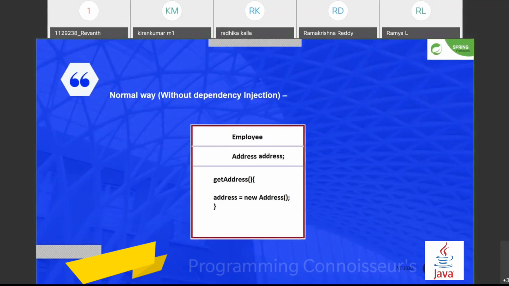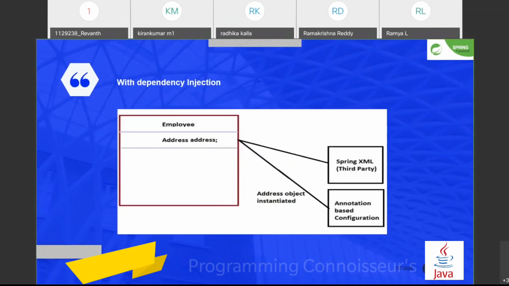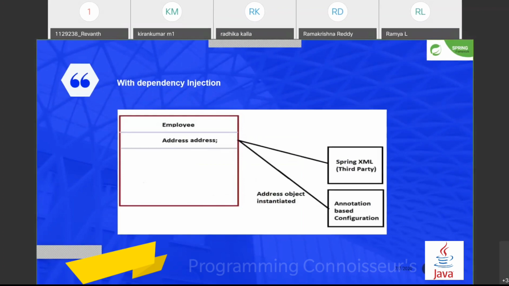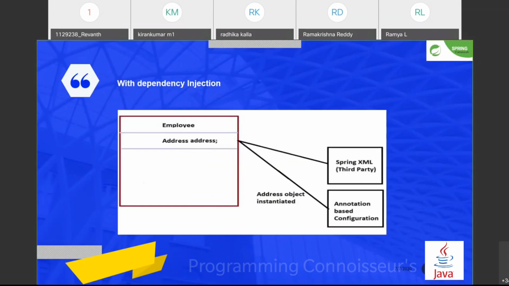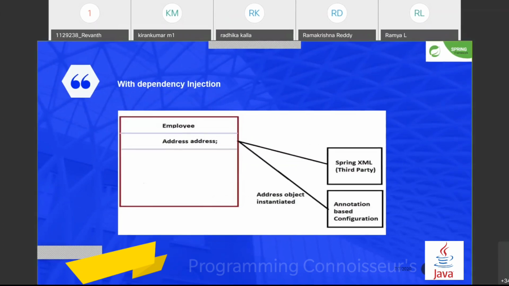Now coming to Spring, how are we doing it? Spring XML or annotation-based configuration addresses the object instantiation. So now we are not doing any object instantiation ourselves. The control has been given to the Spring IOC container. Hope you understood this.